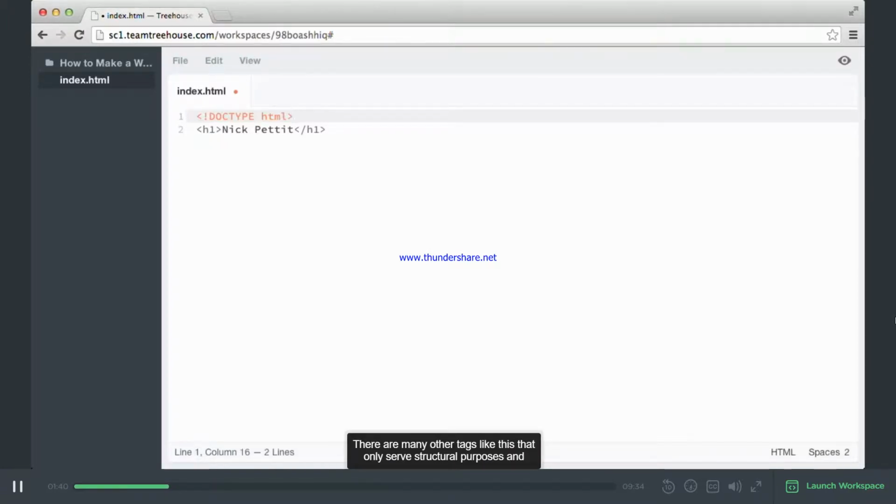There are many other tags like this that only serve structural purposes and are not actually visible to the site visitor. This doctype basically tells the browser that this is an HTML document and that's how it should be interpreted. The doctype should always be the first thing on the page, and it should always be at the top without any space before it.